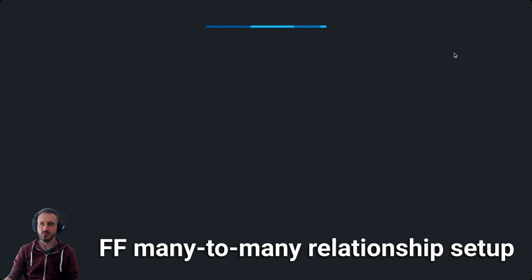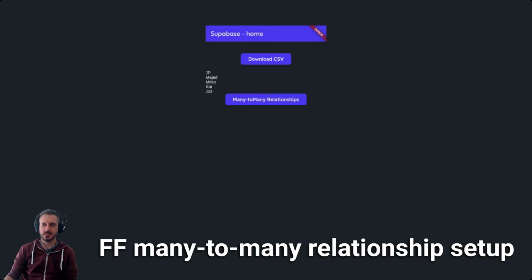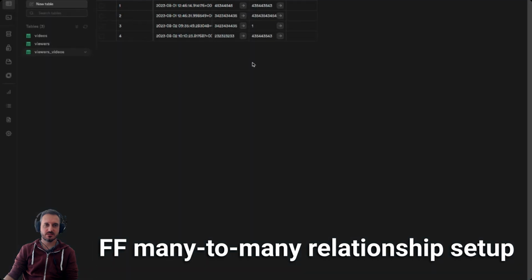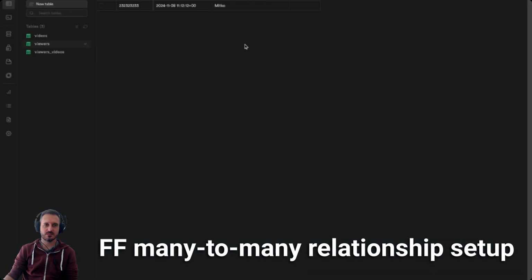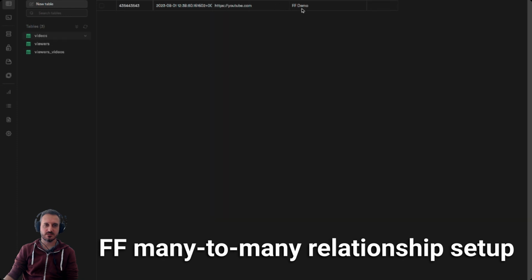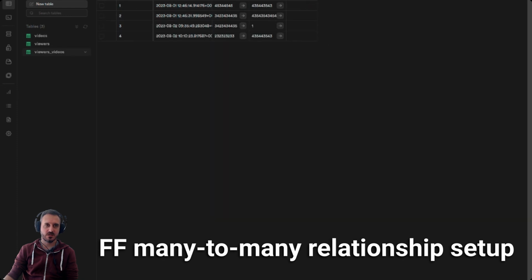And the test mode is currently loading. And now the test mode loaded. And if I click many-to-many relationship, indeed we see 4 results, and we see that FF demo is viewed by Mitko. So if I switch back again, this one, the last one, as you can see, it's Mitko, and then it was FF demo, right? So yes, it is FF demo.